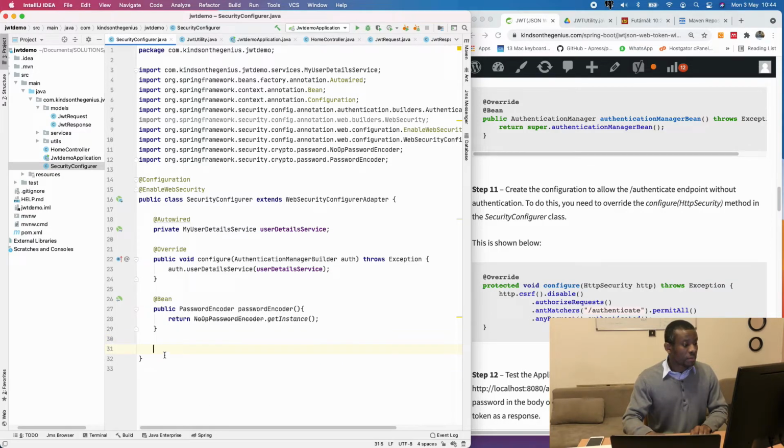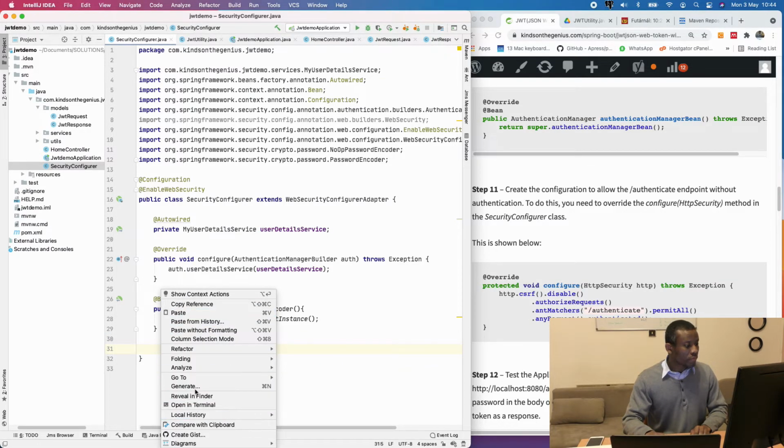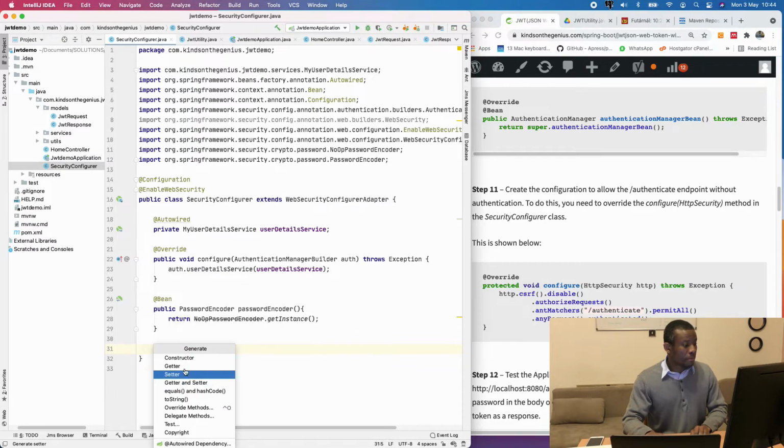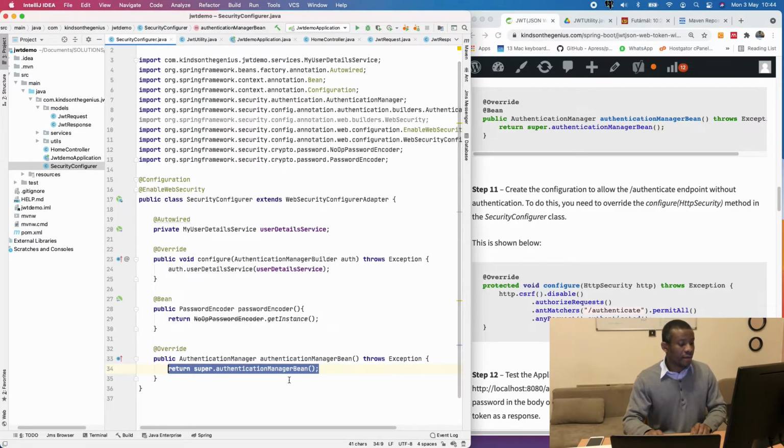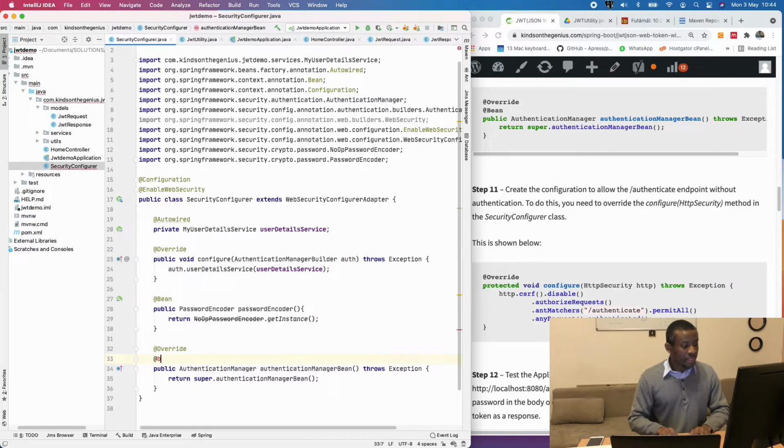I can get it. So I'm going to right click, go to Generate, and go to Override Methods. It should be authenticationManagerBean. That is what you should do, and annotate it with the @Bean annotation. So this is what you do.